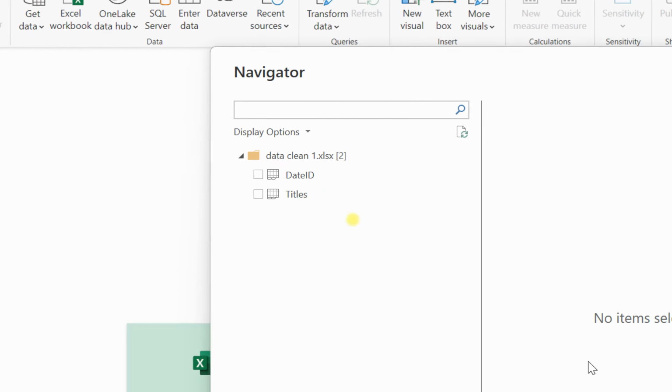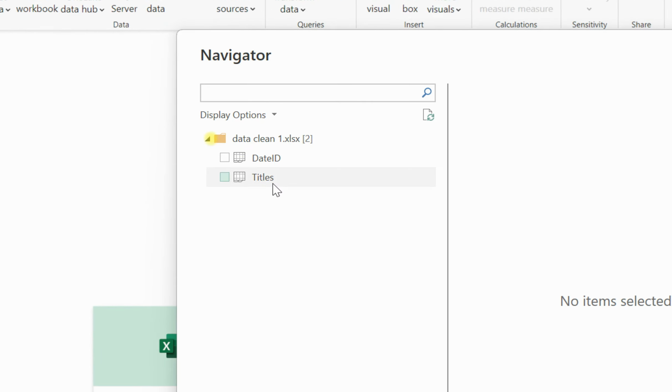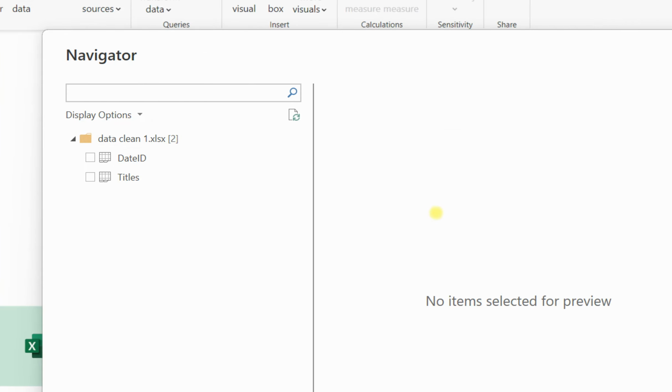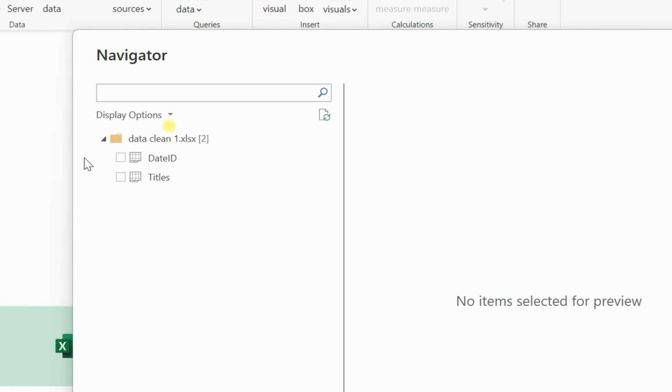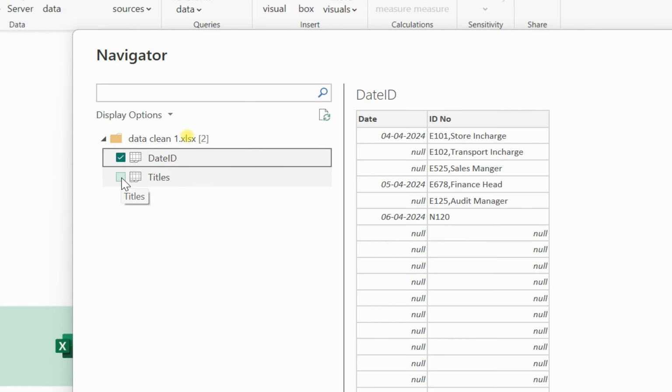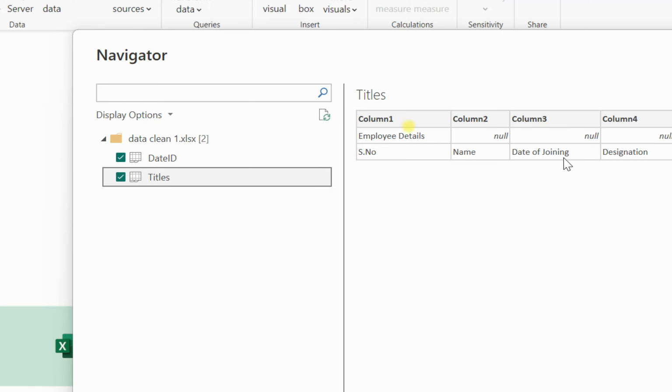After selecting the Excel workbook, the Navigator view will show me the sheets in the Excel workbook. One sheet is the date ID, the other sheet is the titles. You can see here no items for preview. This is because I haven't checked these titles. So if I check these check boxes, then I can get the data here.